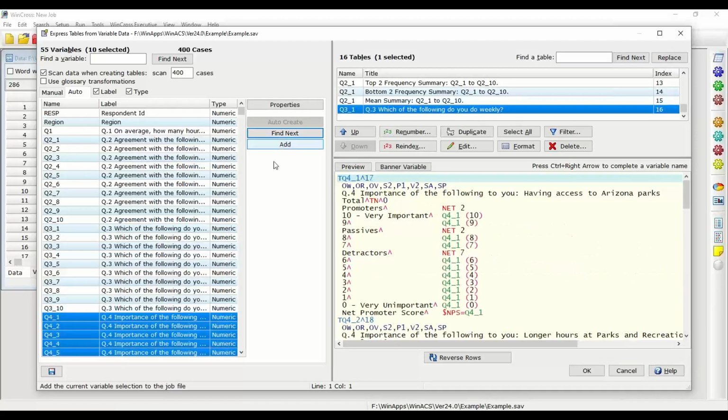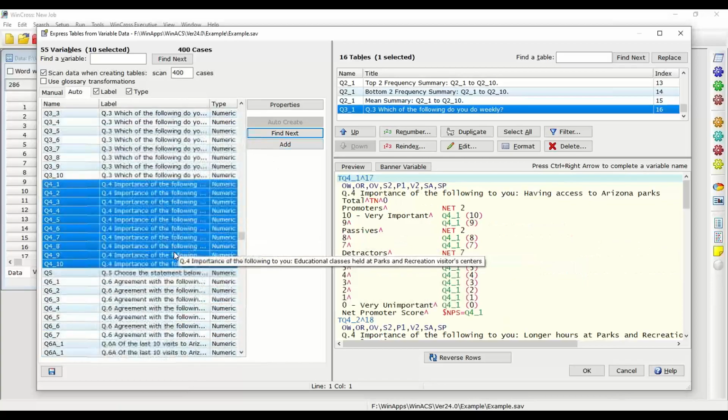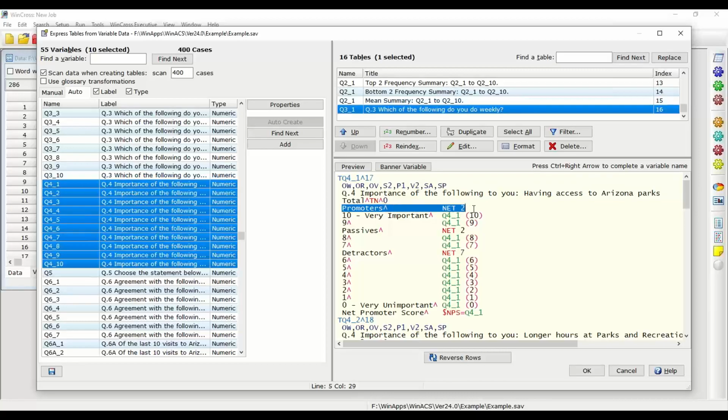We'll do find next again. Our next question is question 4. This is another range scale type question. The difference here is this one is a 11-point scale question, so it's an NPS type question. We have question 4, importance to you for the following: having access to Arizona parks. We can see here we have our promoters net at the top of the table. Then our scale goes from 10, very important, down to 0, very unimportant.